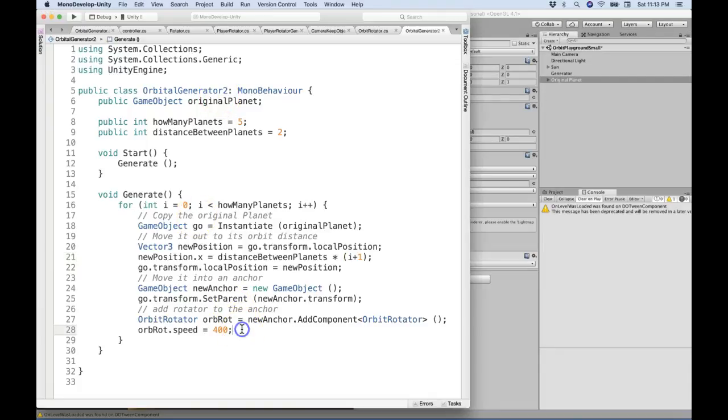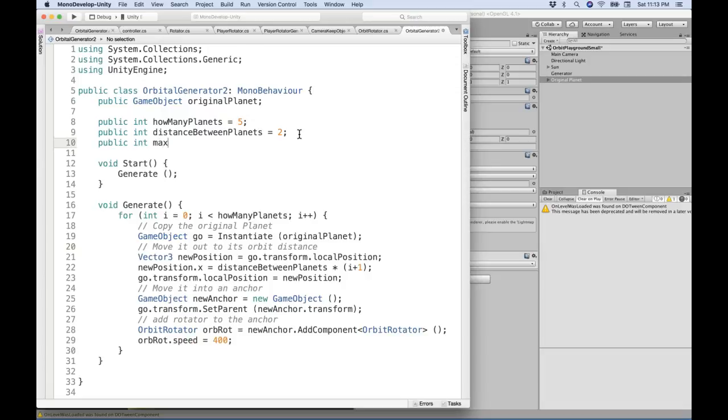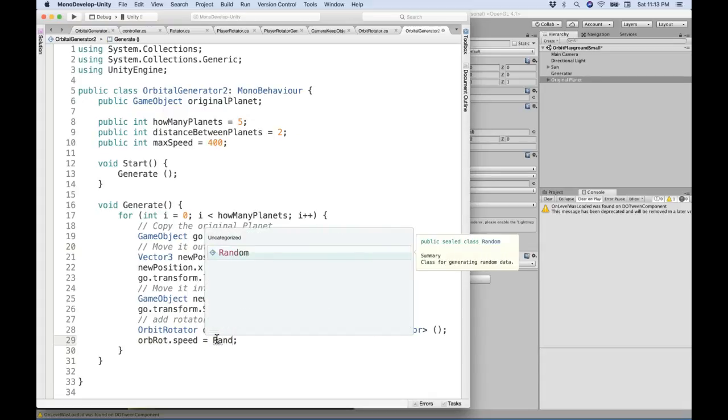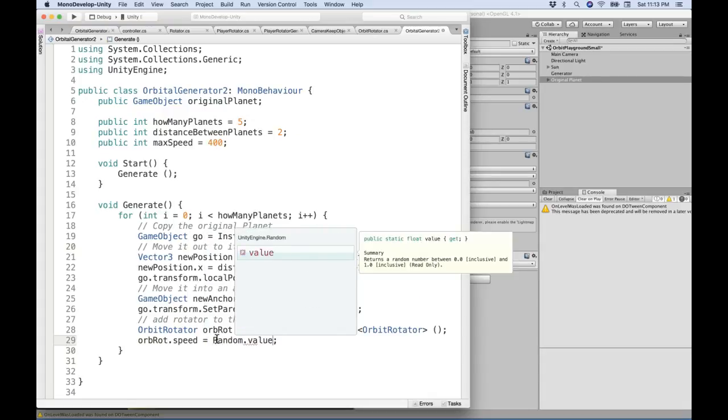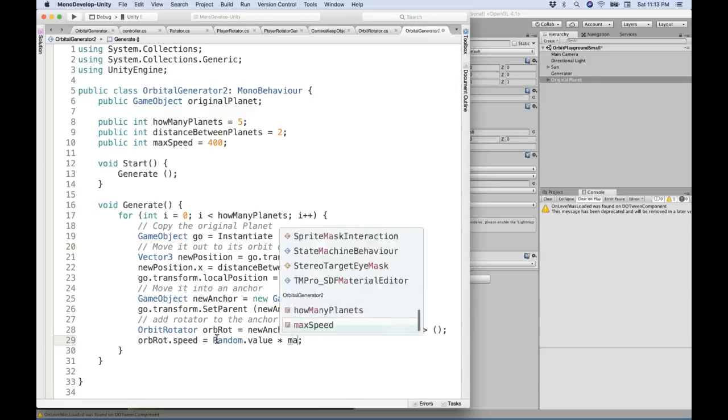However, they're all rotating at exactly the same speed, and really, that's not going to work. So instead of setting it to 400, let's change this to be public int max speed equals 400. And then random dot value, that'll give us a value between 0 and 1. Multiply that by max speed.